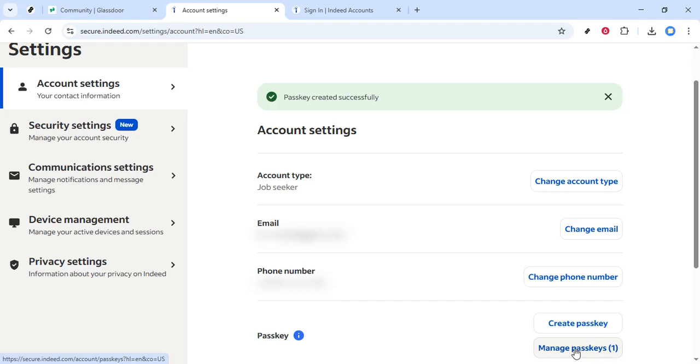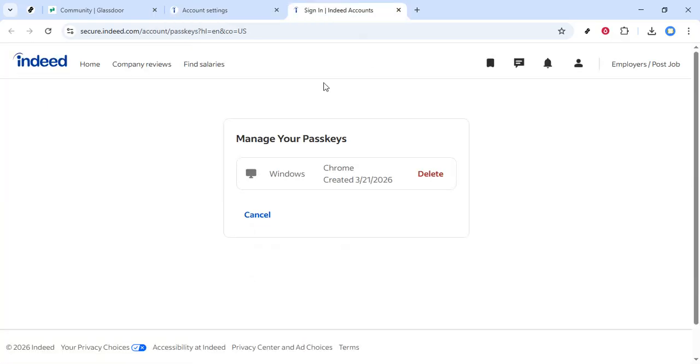Inside the Manage Passkey screen, you'll see an option to delete an existing passkey. Click Delete. You may be asked to confirm that you really want to remove it. Go ahead and confirm. Removing the old passkey is an important step if you're effectively resetting your login method or updating to a new, more secure setup.